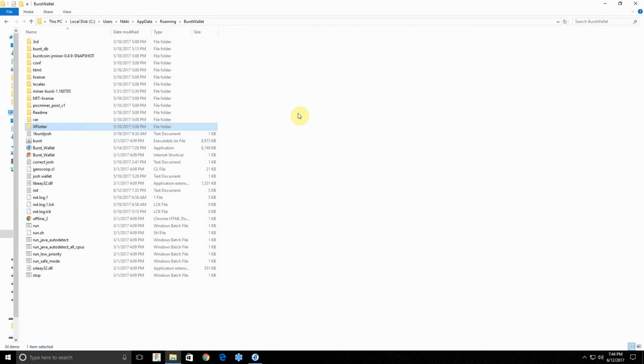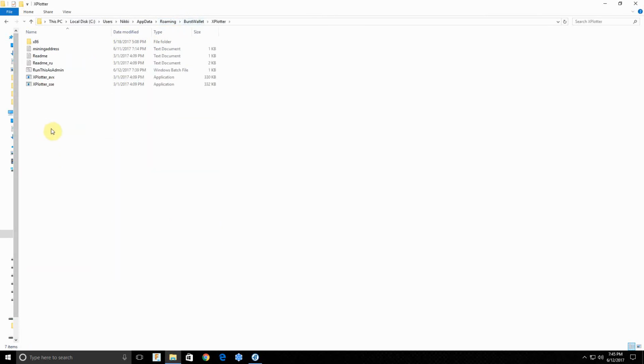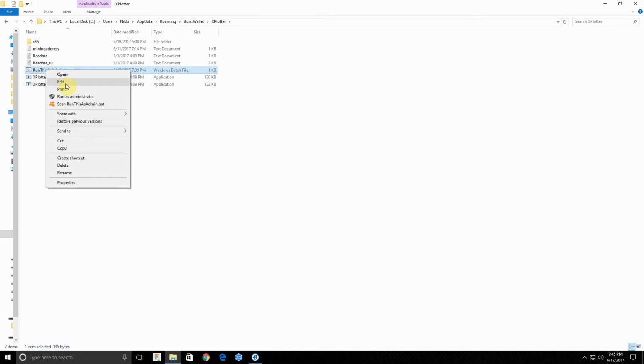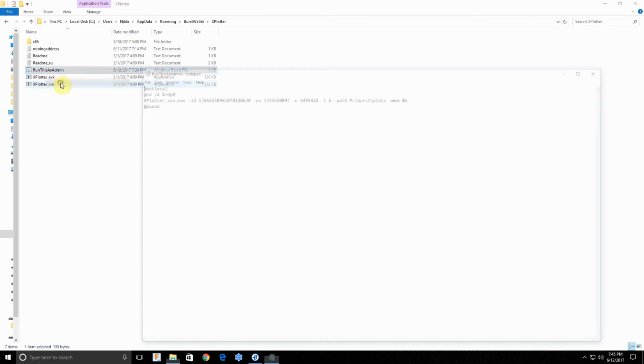So the easiest way to do this is you're going to find where your wallet installed to. For me, it's This PC, C, Users, Nikki, AppData, Roaming, Burst wallet, okay? Then you're going to want to click this folder called Xplotter. Okay, and then you're going to see this little thing called Run This As Admin, and it's a Windows batch file. What you do from there is make sure it's highlighted, right click, and go to edit.